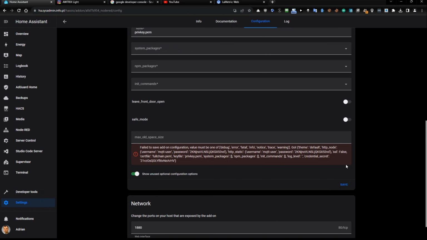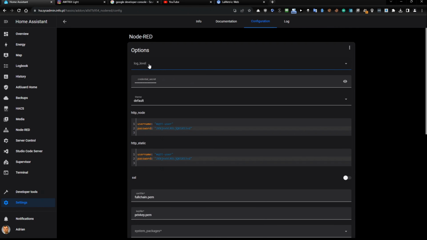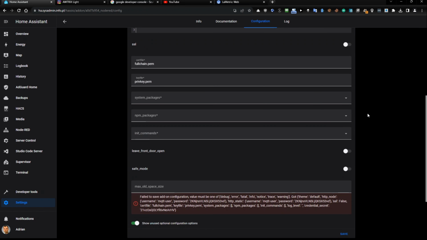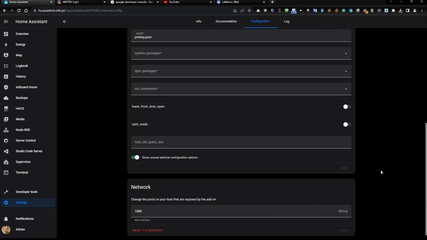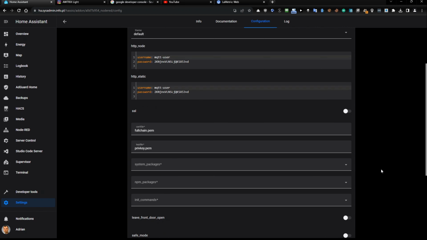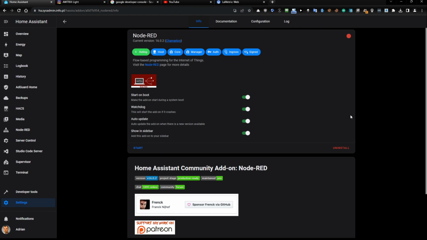Click on the blue save and whoa, okay, so I need to check the level of log, so I will select debug because I want to have all the information saved, just because debug level shows you very detailed information about what is going on. And okay, now go back to the info and here we go, you have to start the Node-RED and after that you will be able to use it. So we need to wait a little bit for this, and in the meantime I will tell you more about what we are going to do.